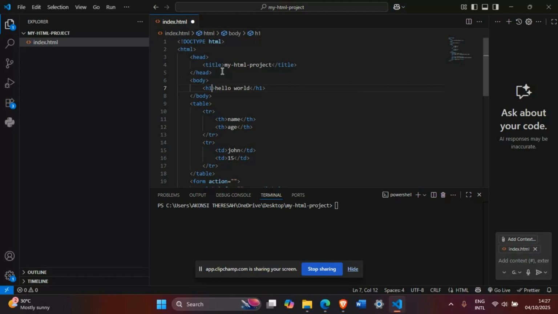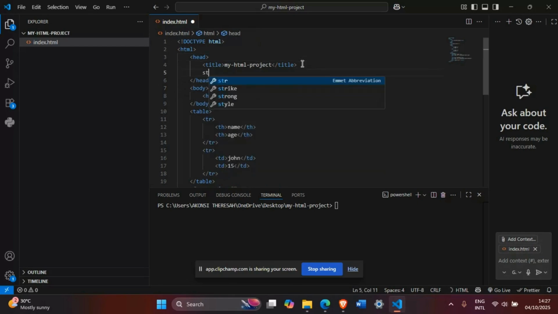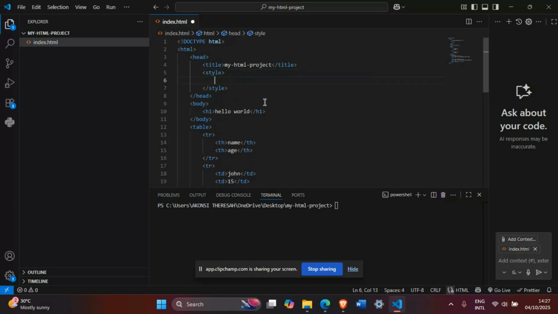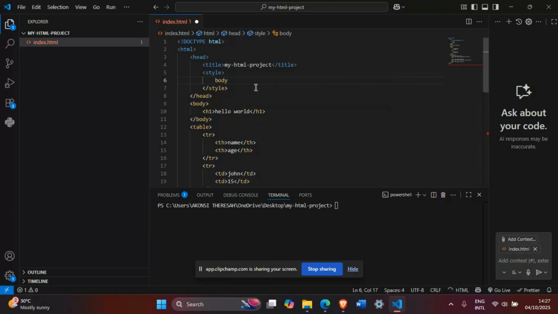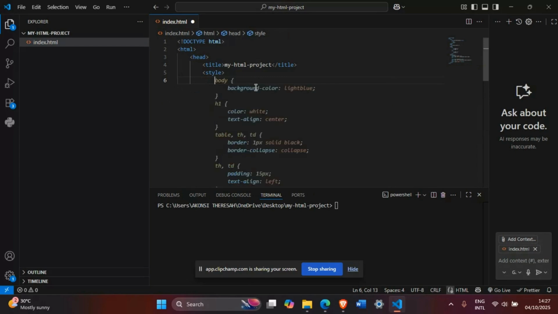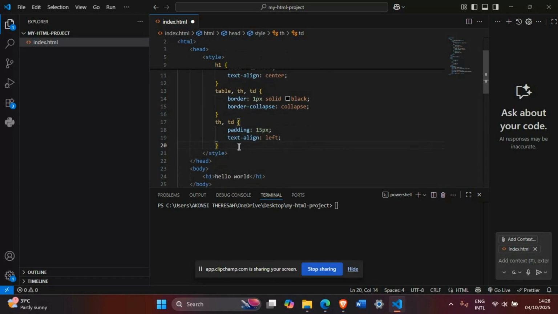Another one is internal CSS, so we'll create a style sheet in the header. Call it style, then we will write all our CSS. So for the body, we can give the body the styling we want. It auto generates the internal CSS code for us. This is how the internal CSS code also looks.